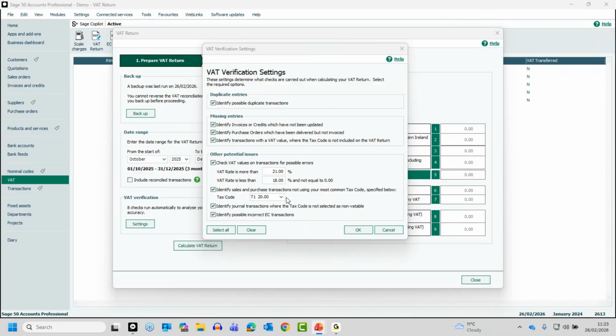Now this check here, because we're saying, right, I want you to identify these sales and purchase transactions that don't use this tax code, potentially it can throw out a lot of queries because then it's not using T1. It's not saying they're wrong, it's just saying, right, this is your most commonly used tax code. So can you identify anything that doesn't use that? If you're in a business where the majority of your transactions are zero rated or exempt, you can just choose the appropriate tax code. Now, any of these, you can also just say, right, I don't want it to check for that.